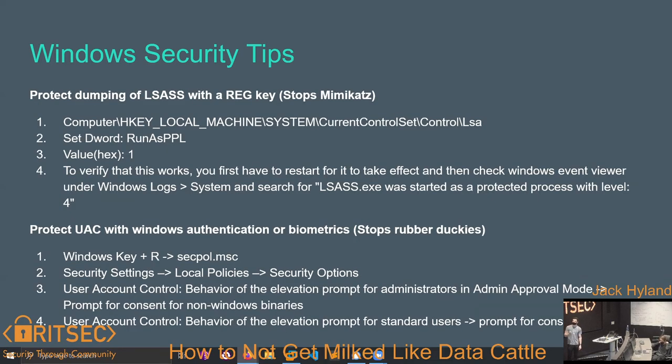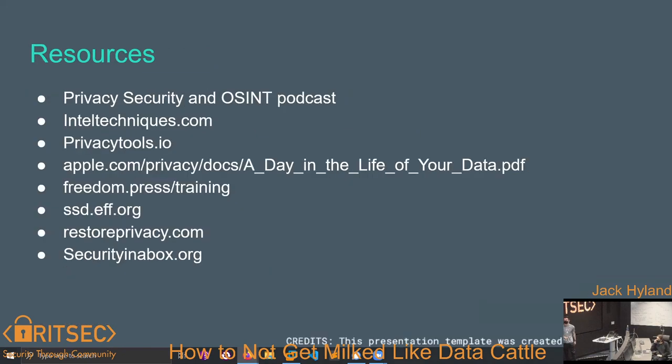Here's two Windows security tips that I know. I don't know a lot about Windows security, but I know these two. This one stops Mimikatz by protecting dumping of LSASS, which is kind of useful. And this one protects UAC. So if you have like biometrics on your Windows laptop, every time you try and do something with UAC, it'll just ask for you to authenticate, which is super simple, but it stops like rubber duckies and stuff.